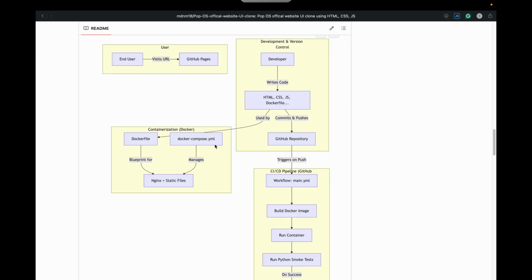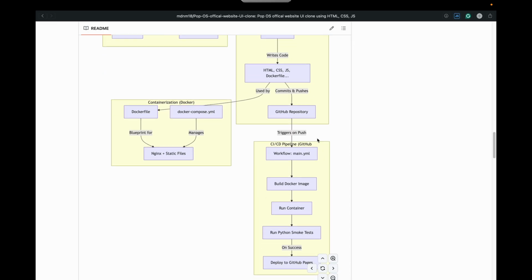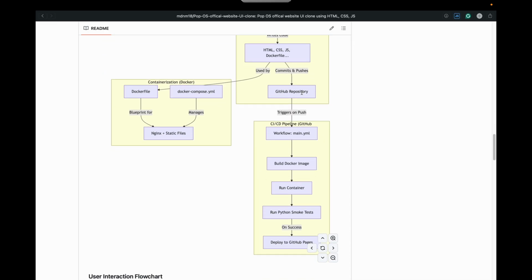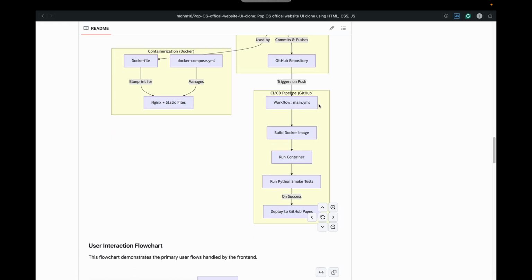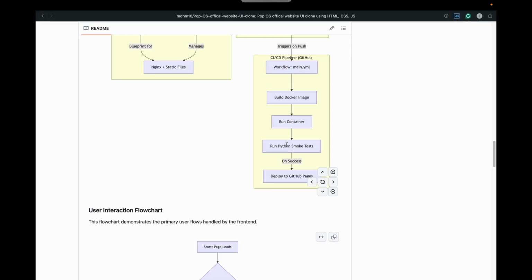Then it will containerize, as I already told you that the Dockerfile is a blueprint for building our application's container. It defines the steps to create a portable, consistent environment containing our website and the Nginx web server, right? Then when I commit and push changes to the GitHub repository, it triggers the CI/CD pipeline. As I already told you, main.yml contains all the CI/CD pipeline steps, and it will generate the Docker image and run containers. Then for testing purposes, we use test_app.py.